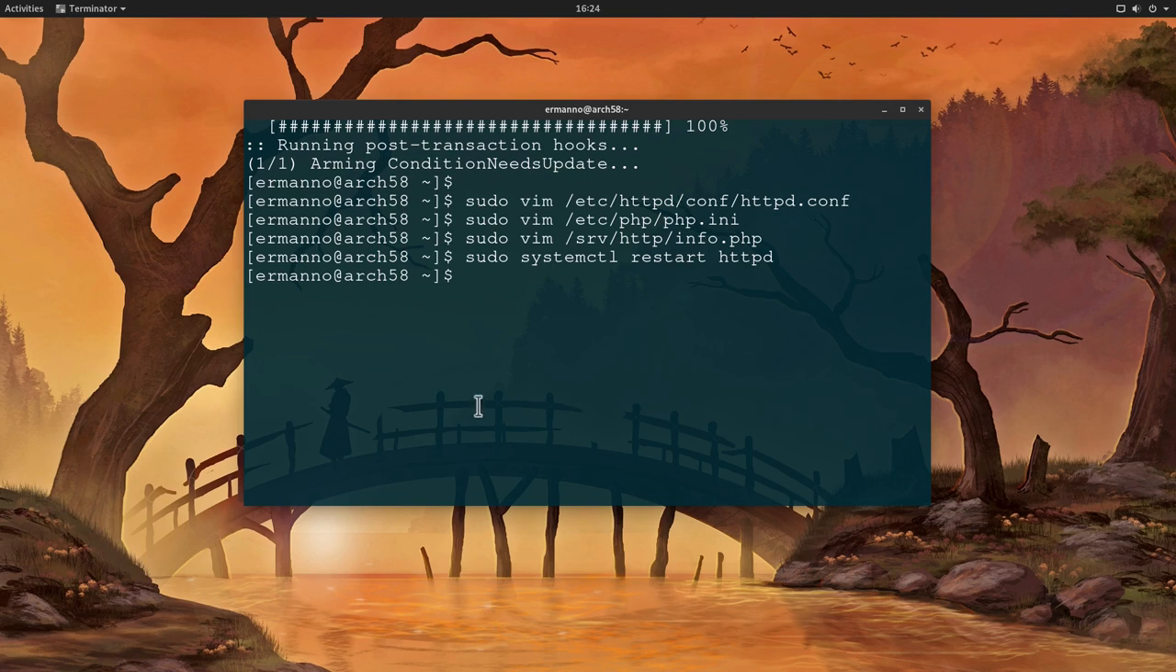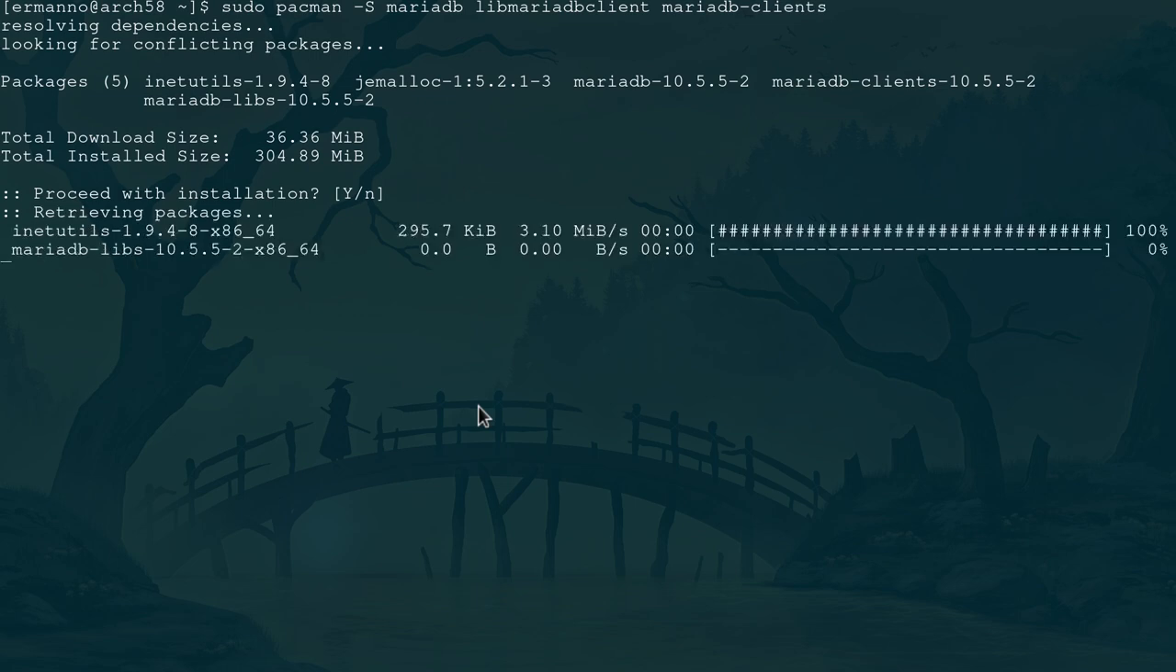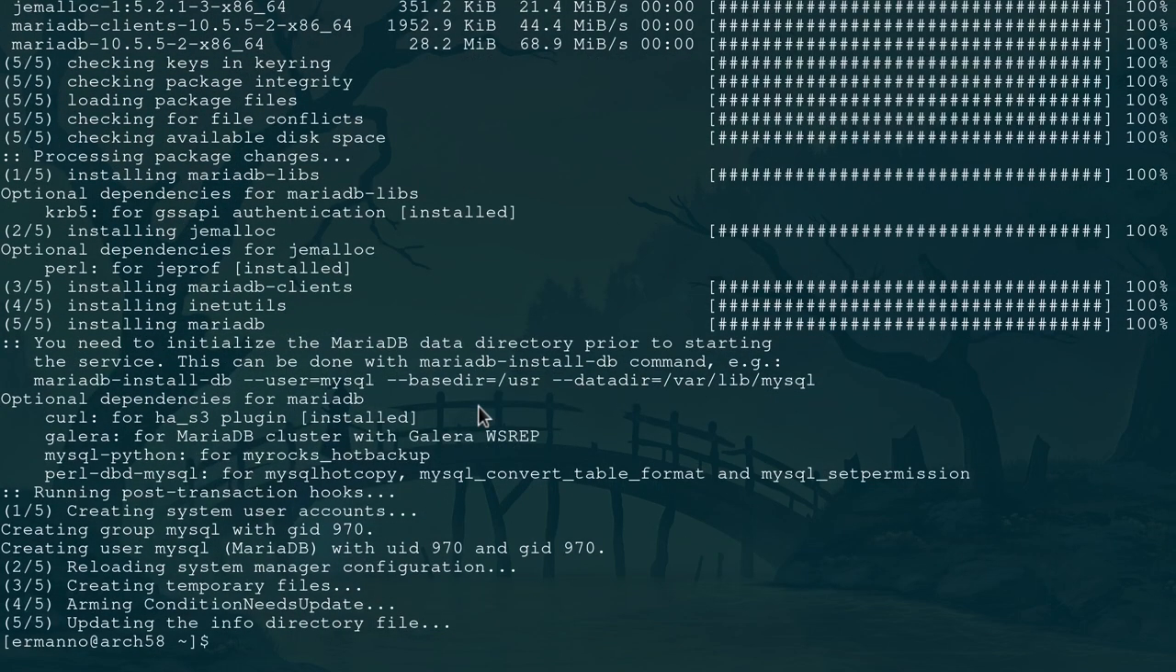So I'll go back to the terminal, go full screen in here, clean it up, and let's install the packages we need for MariaDB. So let's type in sudo pacman -S, and the first package is mariadb. Then we need also libmariadbclient. And we need also mariadb-clients. And then we can hit enter. Proceed with installation. And the packages are now installed, so we can clean up the terminal.